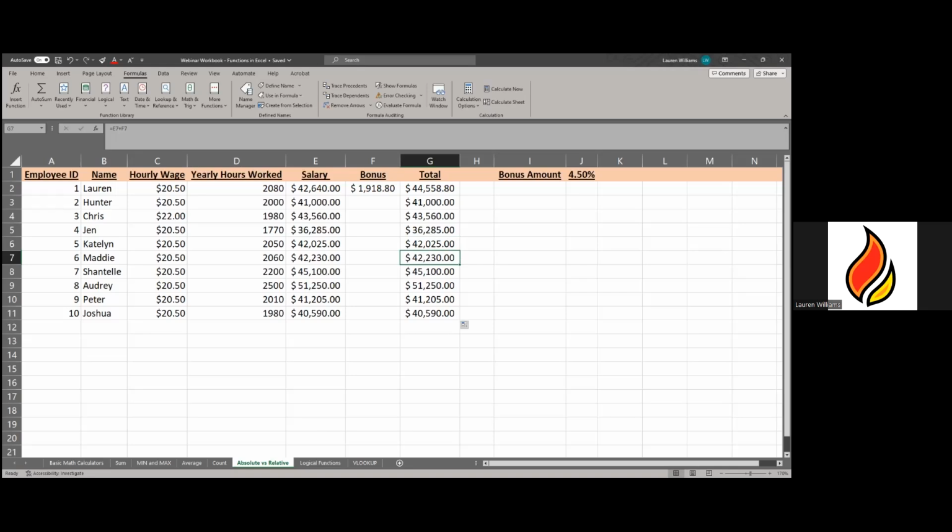So an absolute function is using the calculation in the same cell every time, as opposed to using the series of cells. As you can see here, in the bonus section, we've taken E2, which is their salary. We've multiplied it by the bonus amount, okay? And if you can see here in the calculation, to do an absolute value adds a $ sign in front of the cell number and the cell letter.